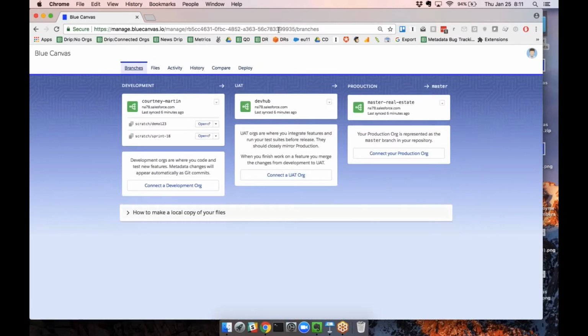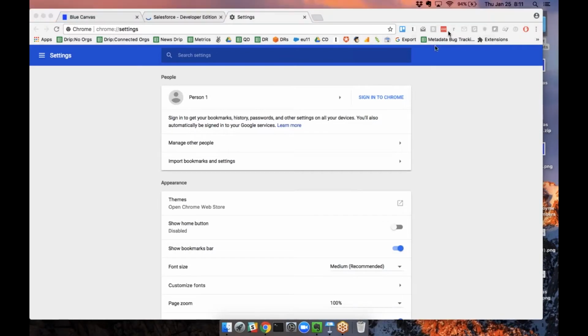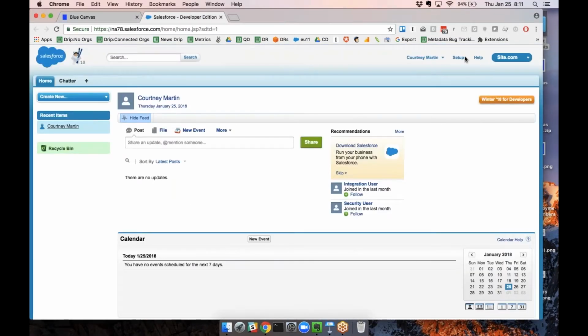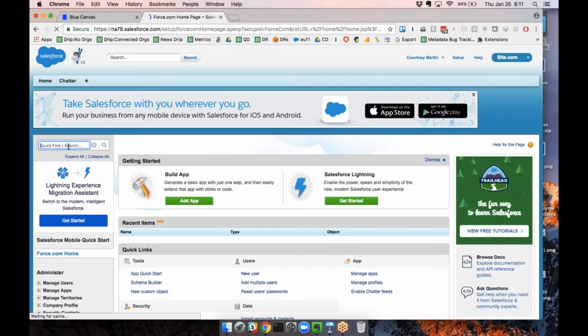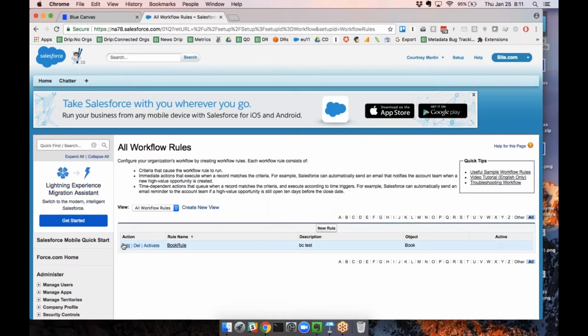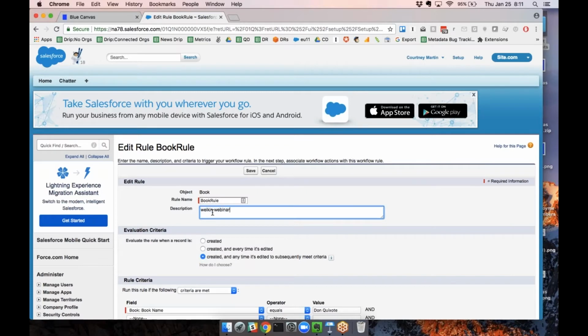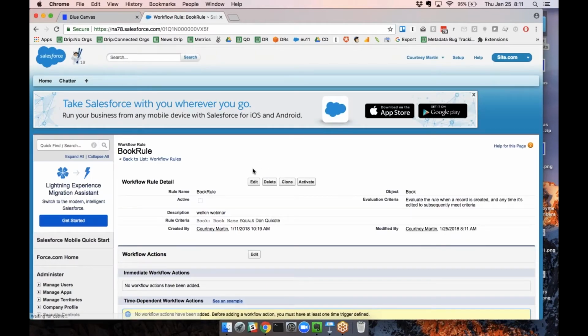So this is actually easier to show than to necessarily talk about. So let me log into this Courtney Martin org here. And once I do that, we'll make a very quick declarative change. Okay, so we are now logged in as Courtney Martin. And we're going to go into setup and very quickly make a change to, let's say, a workflow rule. And we'll make that change, and we'll click on save. And this is a very simple example, but I just want to show the way that Bluecanvas works.